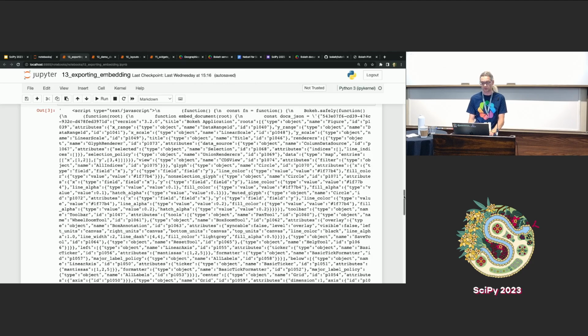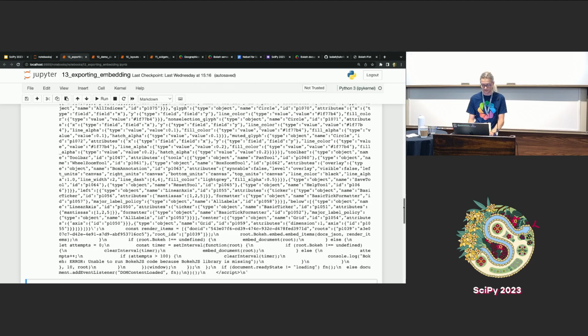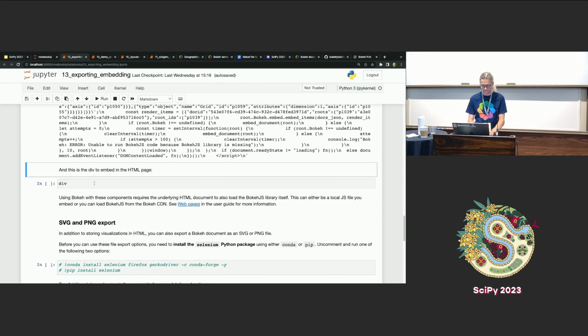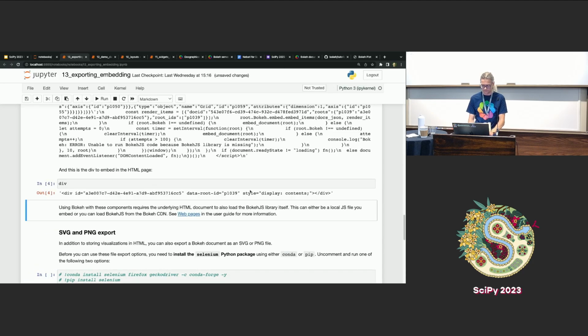So that is JavaScript code in a script tag, and we've got a div, which is not very exciting, but it's the container that the plot will grab. Somewhere in the script, it will ask for this ID, and it will basically pump the contents of what's visualized into that div for you. Why would you want to do this?